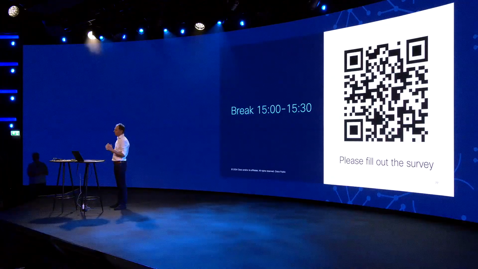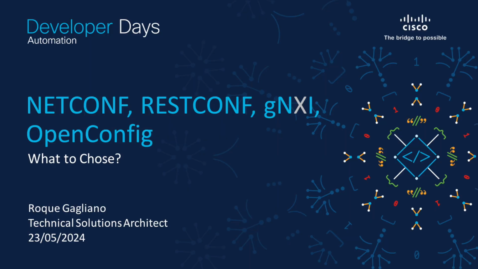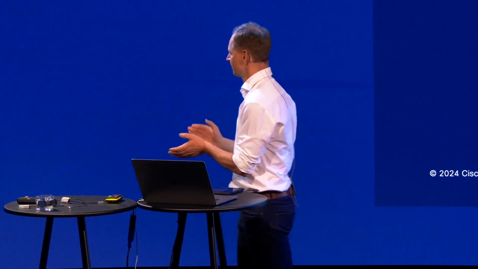As we move beyond SNMP and CLI into the world of machine-to-machine communication, we will have more and more networking protocols to choose from. Roque Gagliano is going to give us a little bit of an overview and talk about the pros and cons of the different options at hand. So welcome up on stage, Roque.